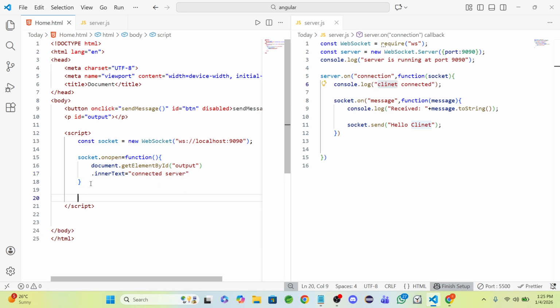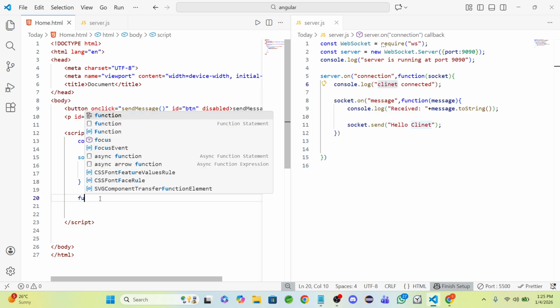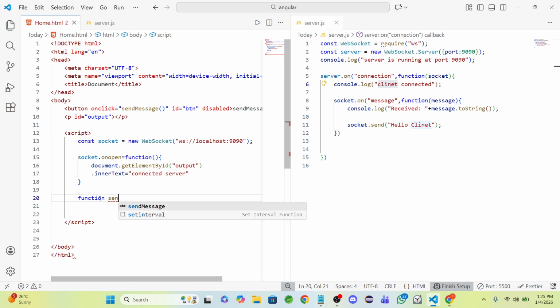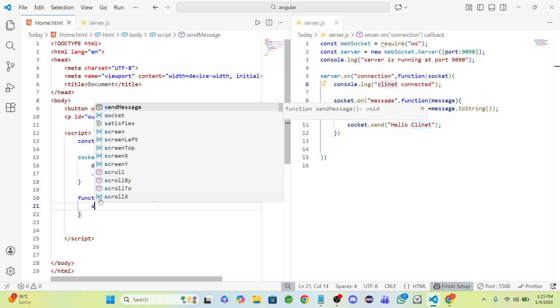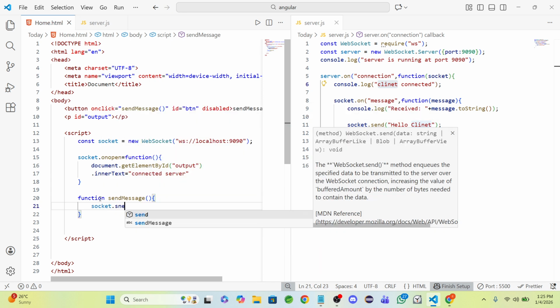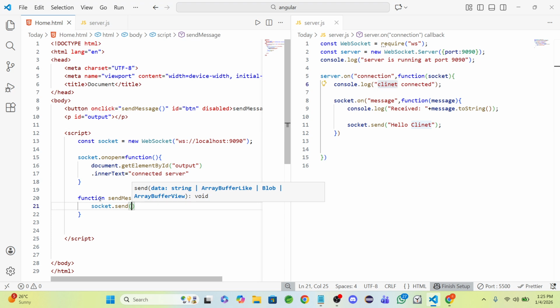After that, what is the thing we have to do? After the connection has been done, we need to send the message, right? How will we send our message? By using our function. What is the function name? While clicking the button, send message, right? How will we send that? By using the socket.send method. Okay, how will you send that? "Hello server". Okay, semicolon is a must.